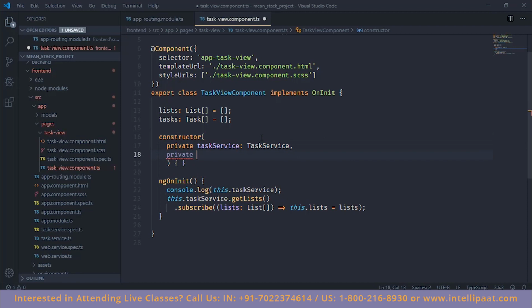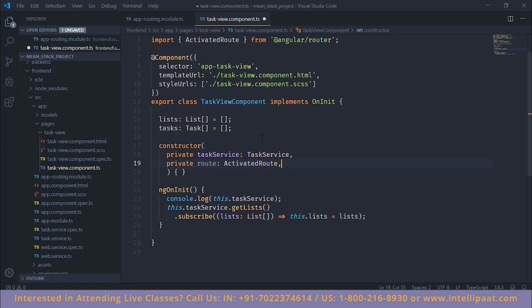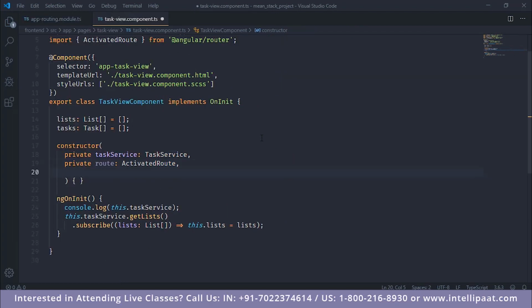The first thing we want is the current route, so we get it using the activated route. This is pre-built into Angular, so we don't have to do anything, and as you can see, Visual Studio automatically imports this for us. And finally we need the router, so that when the user clicks on a list, we can redirect him to that list. So for that we need router. Okay, now that this is done, let me fix the indentation, yeah, this looks fine.